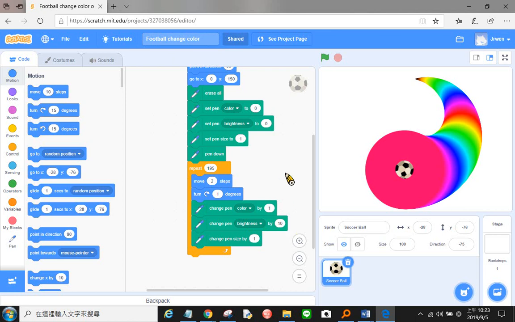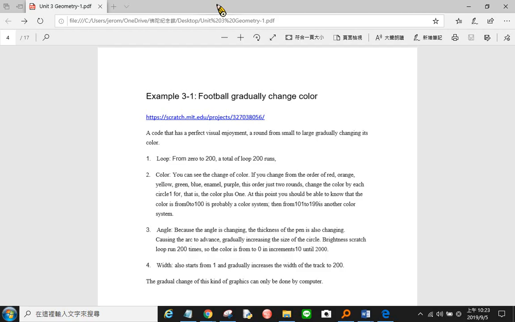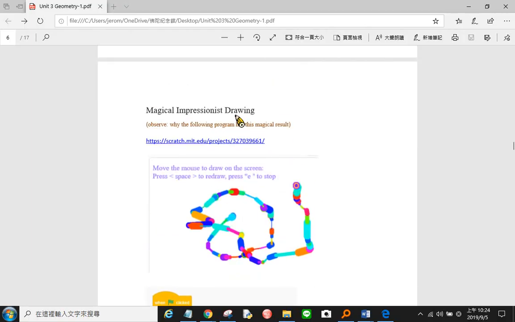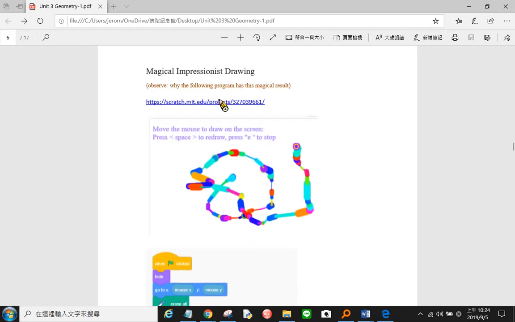Okay? You can try to read and understand the logic of drawing. After example 3-1, we will go further, down to here. It's a magic impression drawing. So there's another beautiful drawing here. I click this one.